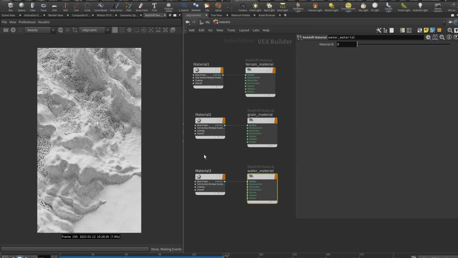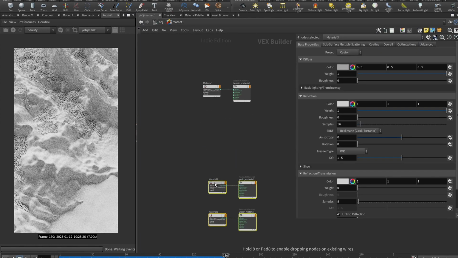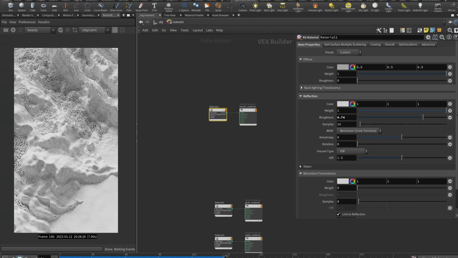Now let's go into the material network and start building the materials. So first of all, the terrain, right? For this one, I want to go pretty rough, like 0.74.